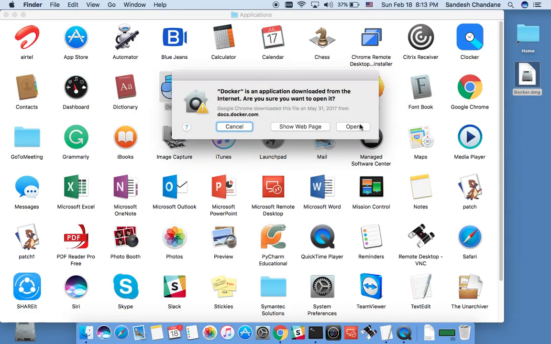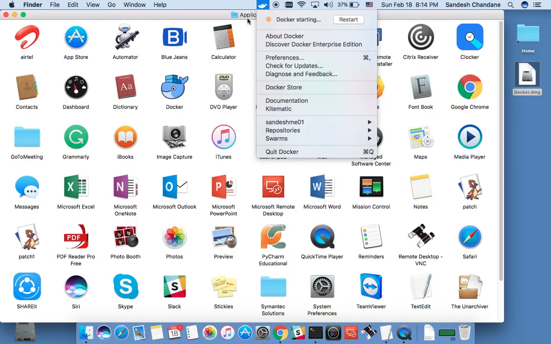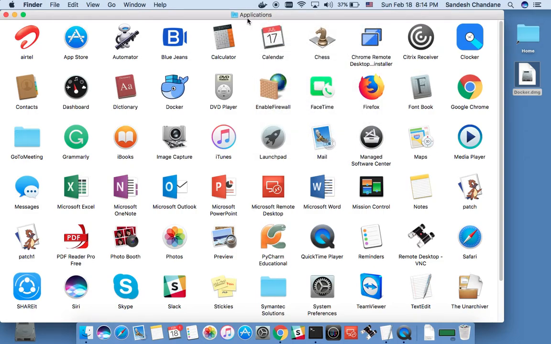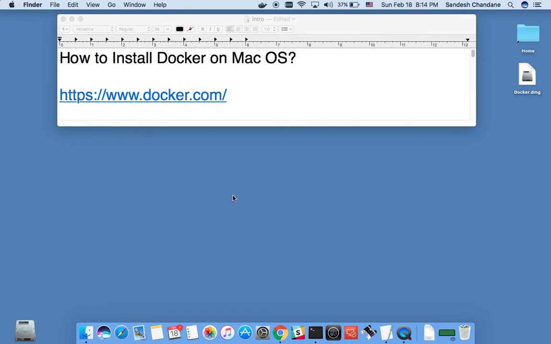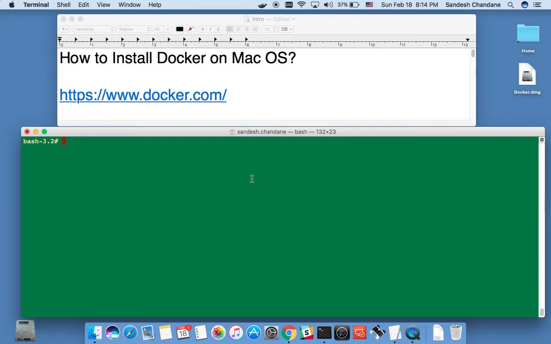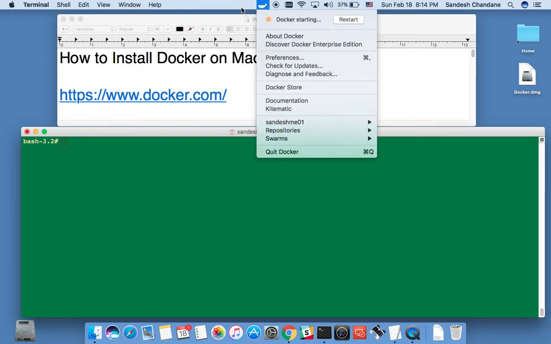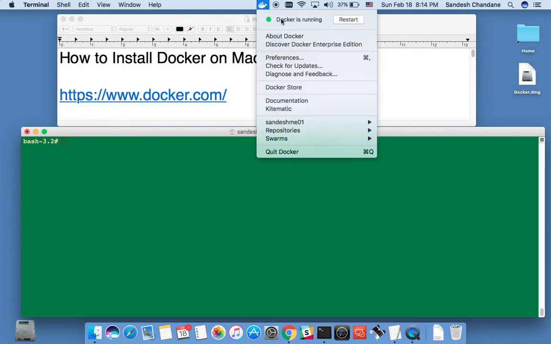It will ask if you want to open it. Say yes. Now you can see it here. It is starting the Docker engine and its services. Let's wait for some time. Close this window meanwhile. This also we don't need. Alright, so Docker is running now.